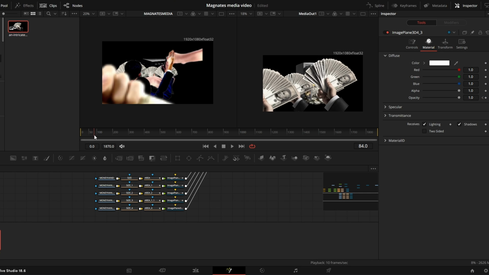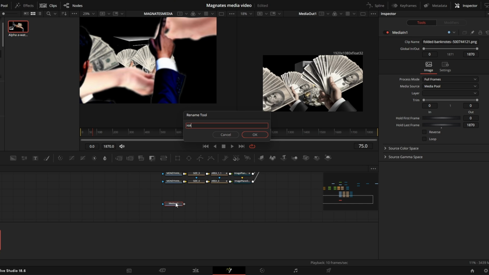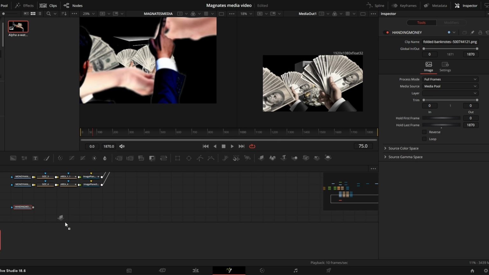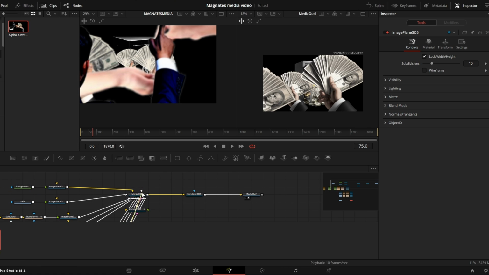So now we're on to the next little bit. So for this next part, we are actually going to jump into handing money. We got this guy right here. I'm just going to rename it handing money. So we're going to bring in an image plane. I forgot to do that. Neglected to. And we're going to connect that to our merge.